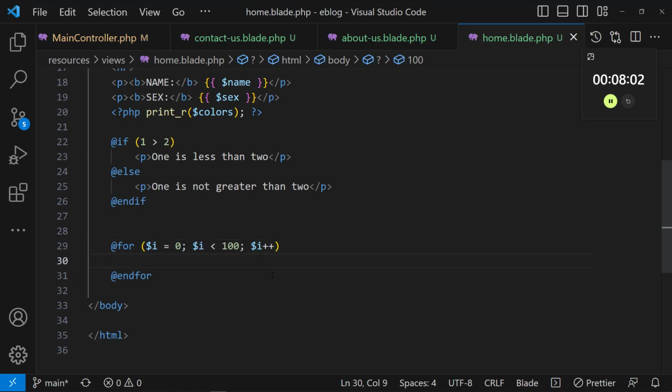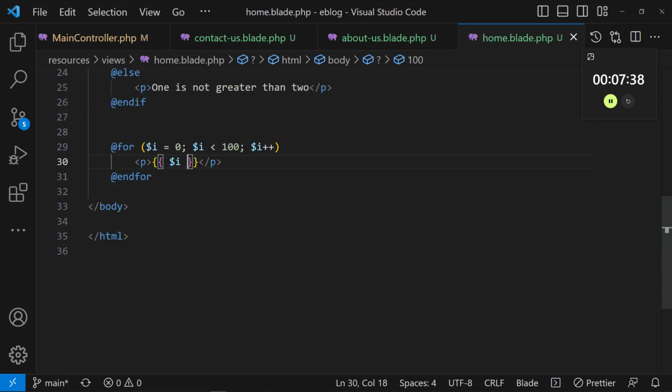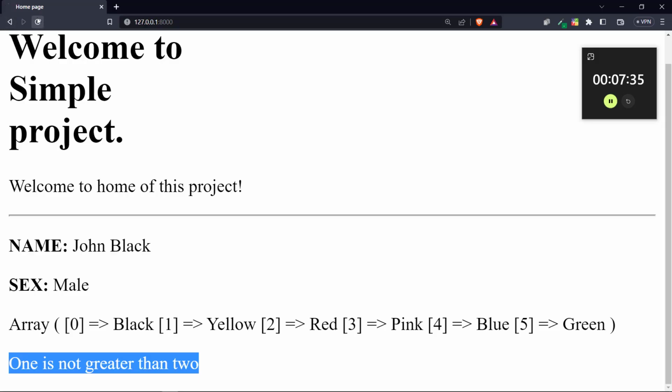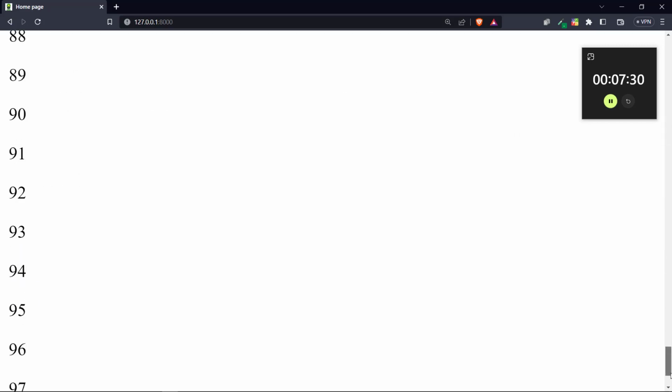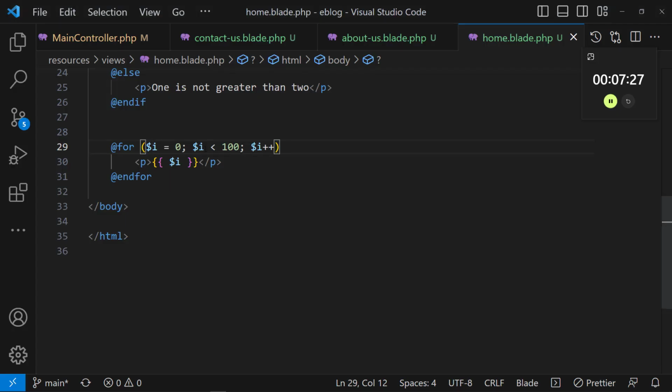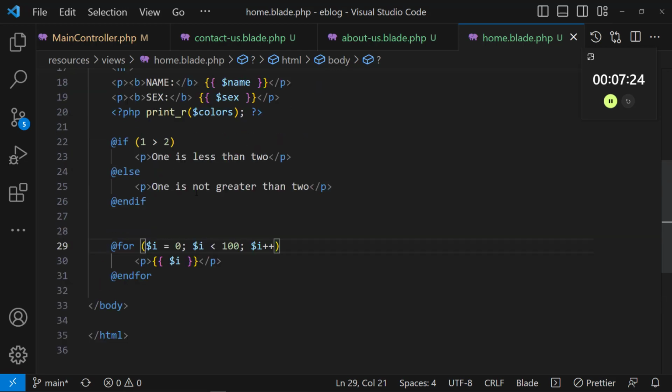So I can go ahead and display this 100 by putting maybe a p tag, okay, like this, and then inside between here, I display the i. So I can put here i. By doing like this, I'll have displayed a loop from 0 up to 100. So if I refresh, you can see we've displayed a loop from 0 up to 100. Okay, so this is how we write a for loop.